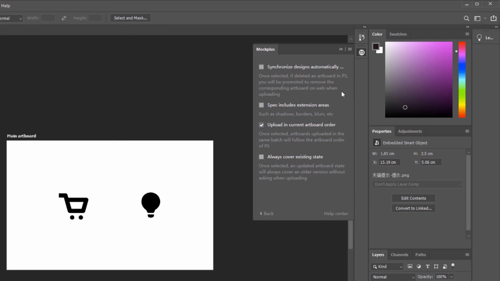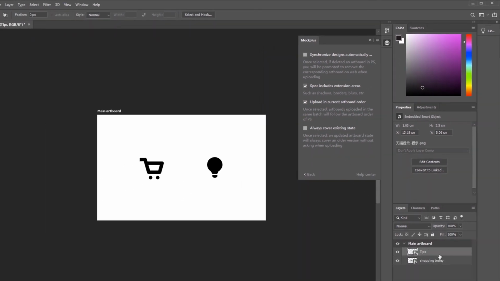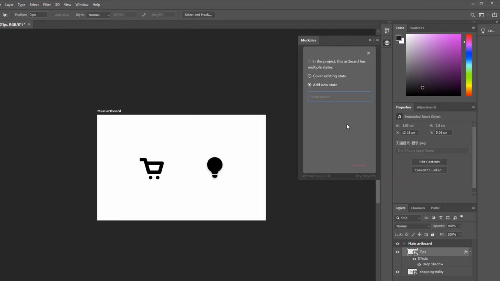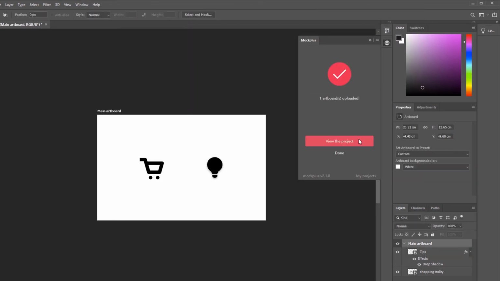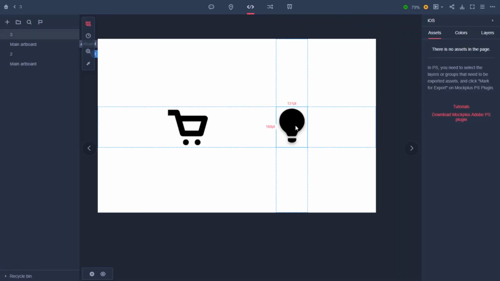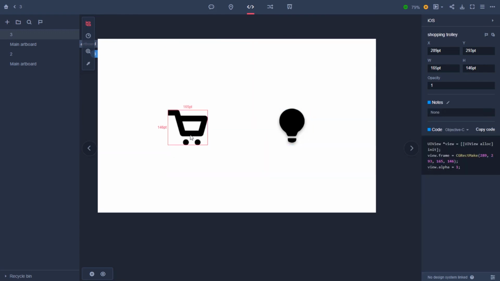If you select the setting Spec Includes Extension Area, your marked assets will include all extension areas such as shadows, borders and blurs. Back in Mockplus, when I click on my assets, I can see the shadows have been brought over on my light bulb, while the shopping cart is the asset without any extension areas, in this case no shadows.